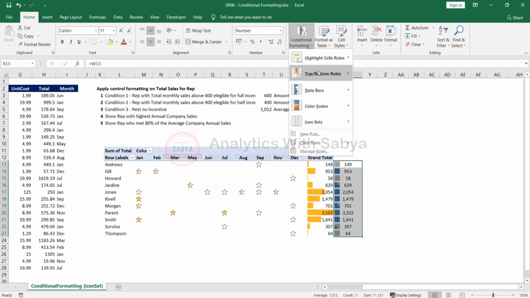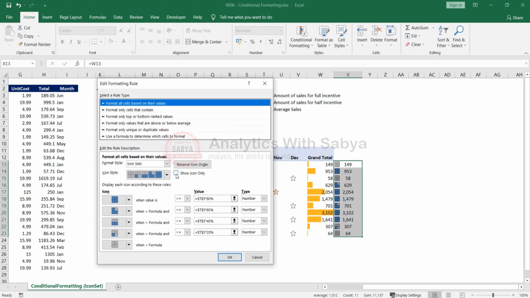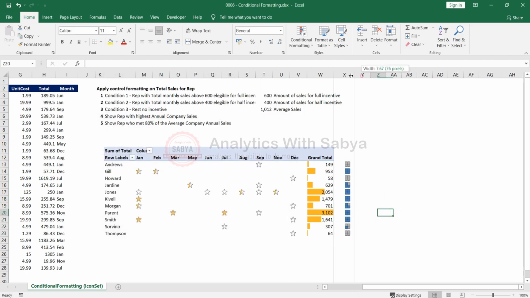So what I could do is just click on conditional formatting, manage rules, get into this, and here we have an option which says show icons only. Click on OK and click on OK, apply, and then OK. There we go, everything is done.